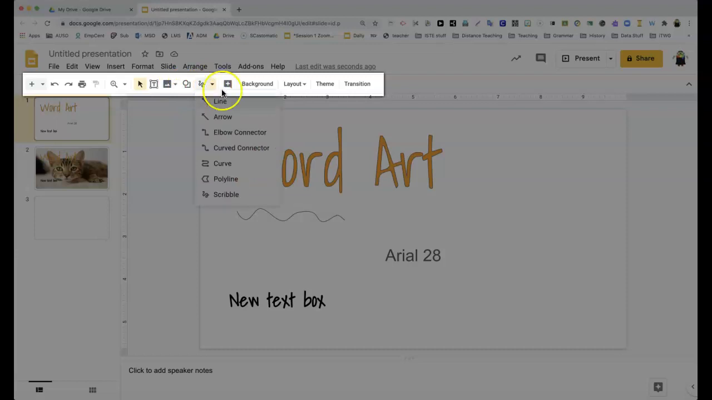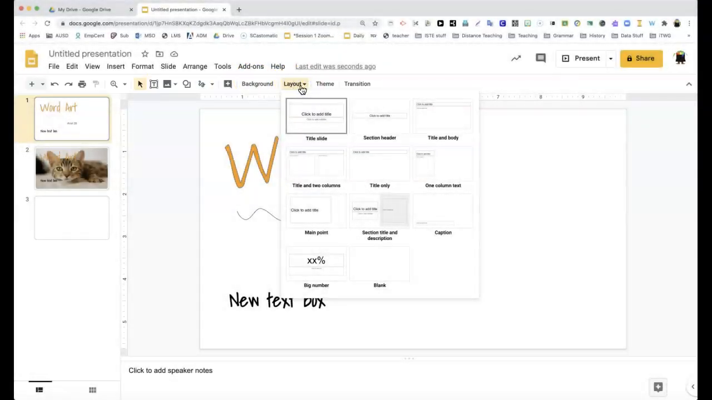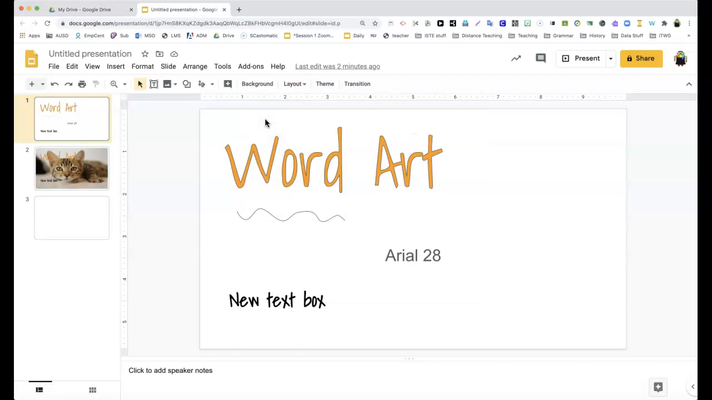These are my lines. I can use the Explore button. I have instant access to the background. The Layout tab is maybe what we want our slide text boxes to look like. I have theme, and then we're going to talk about transition because that's what the kids really love.